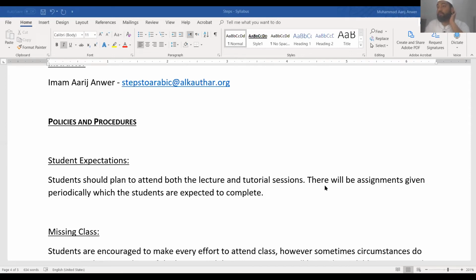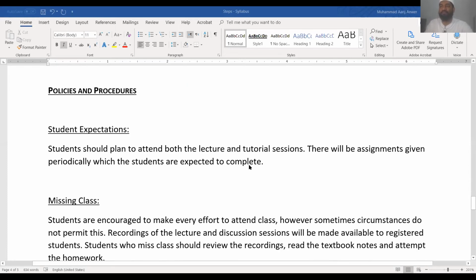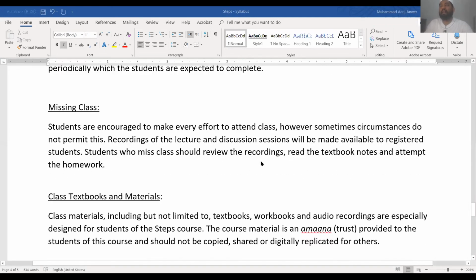There might be assignments that are given periodically. Oh no, dreading students, I can feel the energy out of the screen here. But the assignments are actually straightforward. Most of them will be something like multiple choice. That's very straightforward, inshallah. Okay. Missing class, not recommended. That's the short version of the protocol.